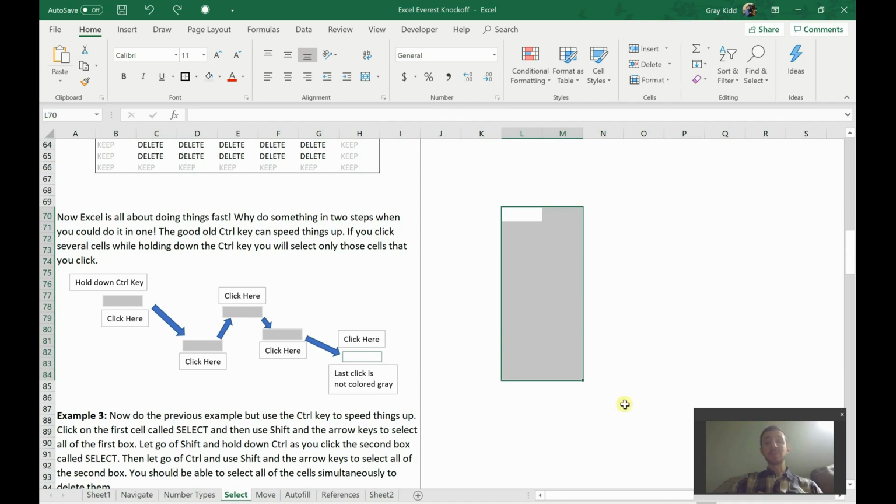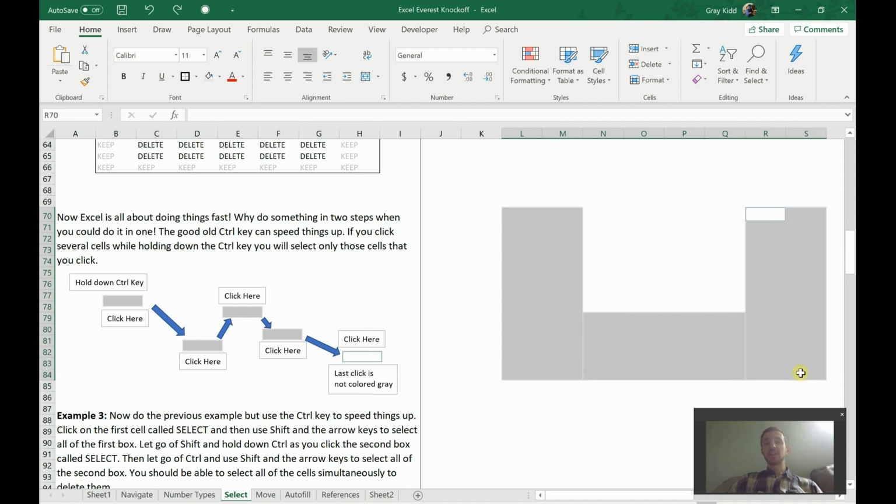Control says, I want to keep what I selected before, but now I want a new selection, I'm going to add to that. So every time I let go, I can make a new rectangle. So I can make an arbitrary shaped selection and even get the guys in between if I want to, as long as I hold down the control key.